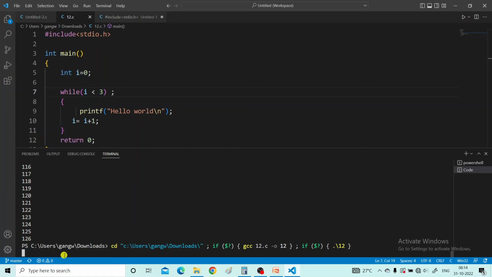If you keep this program running as such, and do not stop it, after some time this program will crash. We will not let it run indefinitely, so I am pressing Control C. Why is it going into an infinite loop?